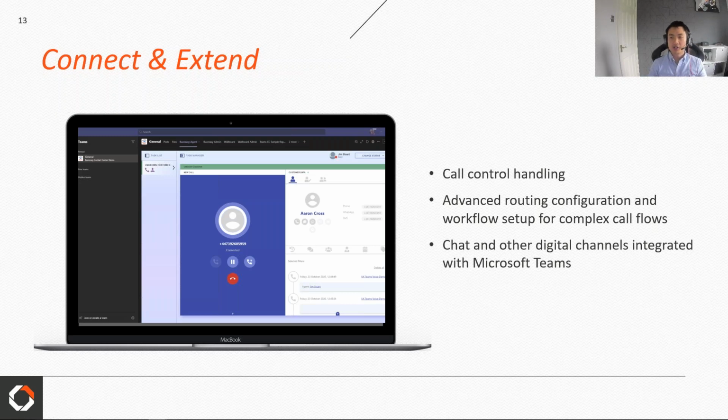So with connect and extend, we will then go into the call control handling of the delivery of that call. So we've now delivered that call. We want to control that call and be able to deal with that inquiry. So we're extending our functionality to be able to handle that, and at the same time we've got advanced routing configuration and workflow setup for complex call flows. I'll go through a workflow setup in my next part, but in here, depending on the advanced routing configuration, you saw me add the webinar skill to my agent.